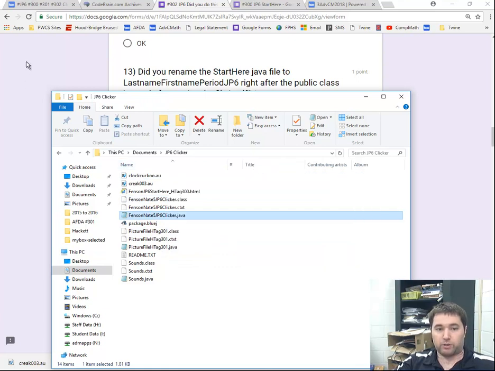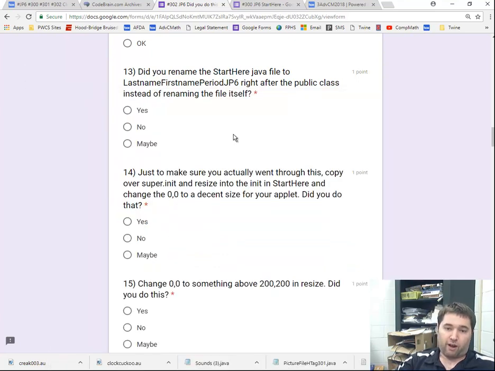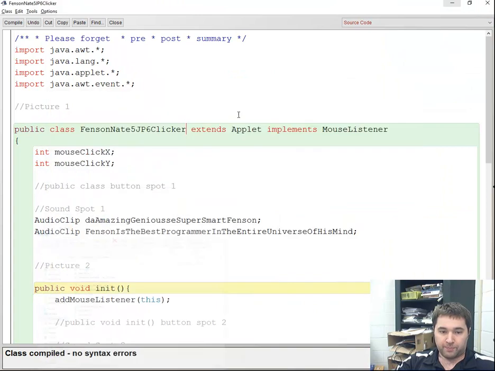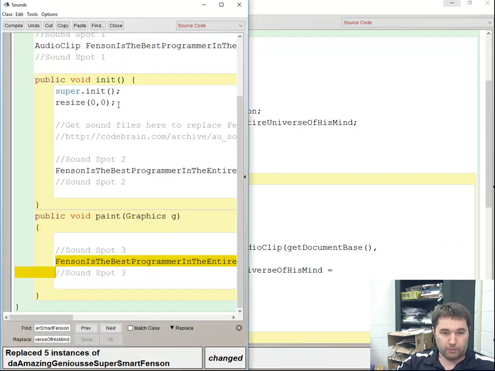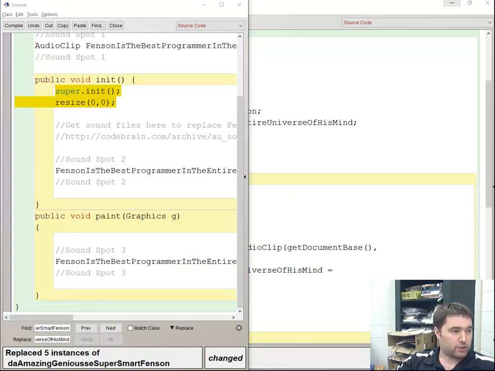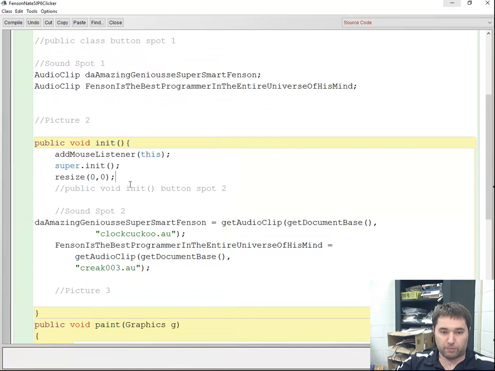So right now what we want to do is go to question 14. Just to make sure you actually went through this, copy over init and resize. So we're going to go to init and resize in my sounds file, and I'm going to copy these right here, init and resize. Go into my real code, and in my real code I'm going to put it right here.